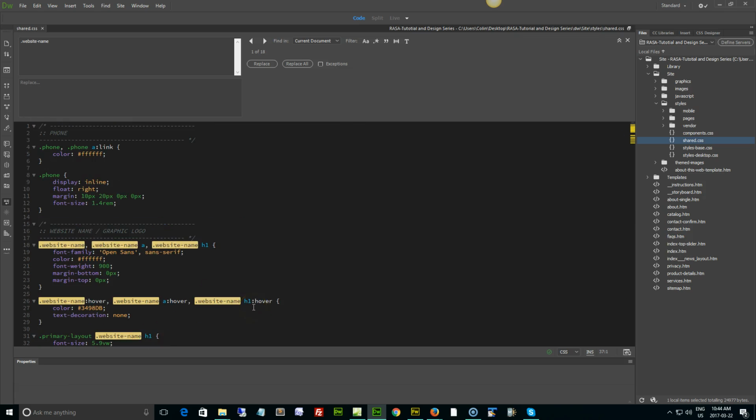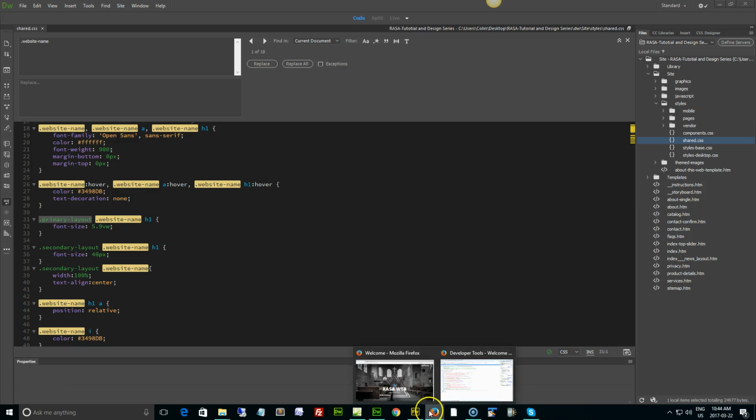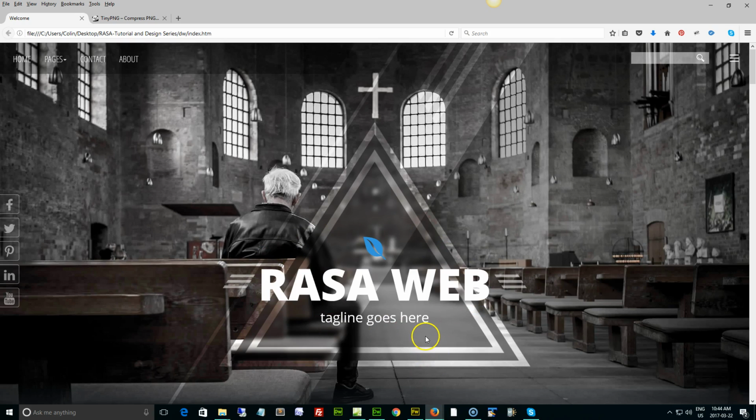Now, a couple of tips here. If it's preceded with a secondary layout, that's for your template pages. If it has a primary layout, that is for your index or your home page. So there's two different font sizes for the different page types, because at the home page we have a lot more room and a larger branding area for this template.